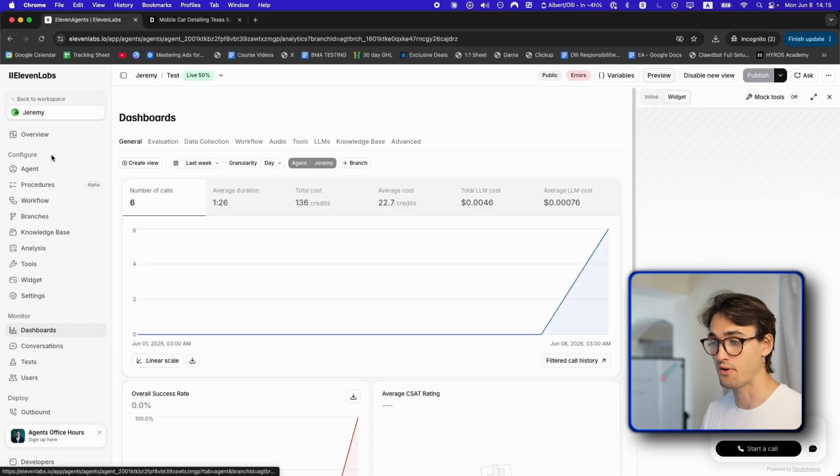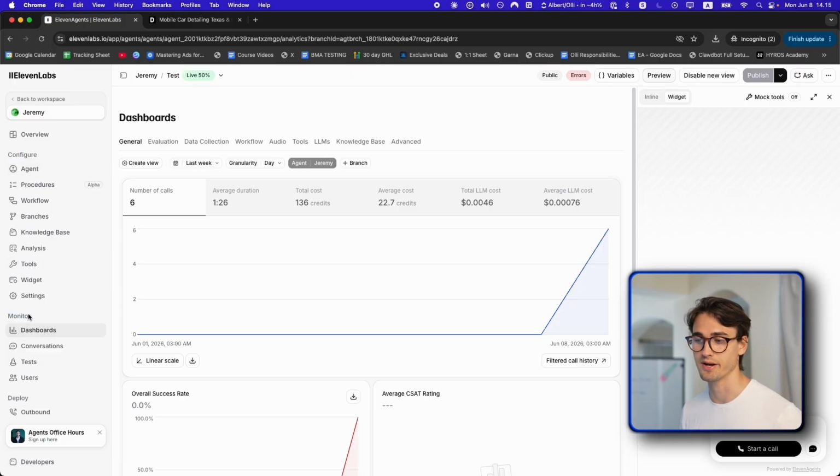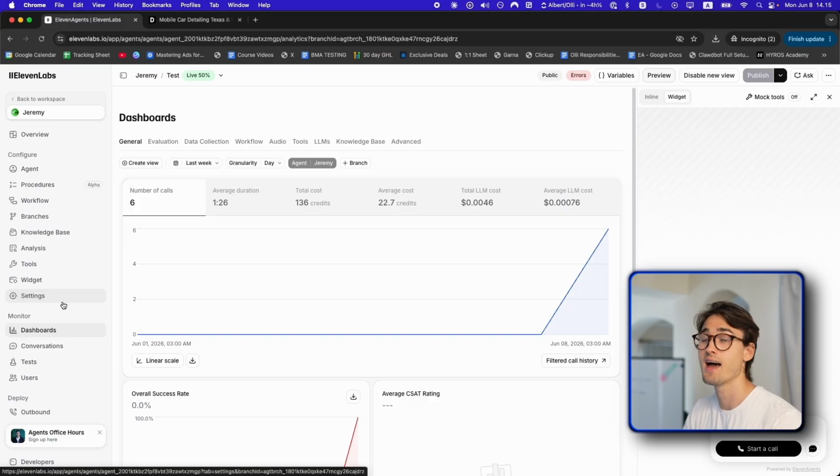All right, so all of these points that we have looked at now, they are under configure. So that is the tab that we're going to be sitting in when we are building out the voice agents. We also have the monitor tab right here, which is the tab that we're going to be sitting in after we have built it. And when we're looking at the performance, how well does our voice agent actually perform?